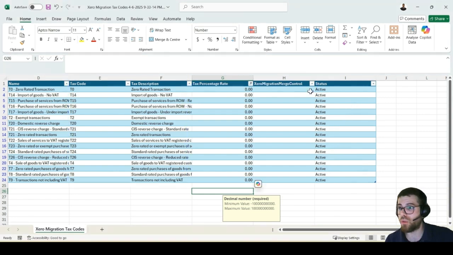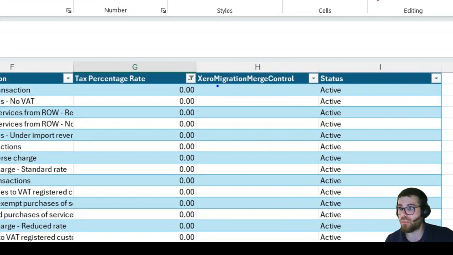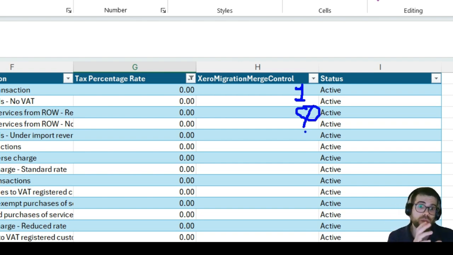And for that, we will use this column where we will put a 1 or a 0. And if it's a 1, it's going to be use this code. If it's 0, don't use this code.